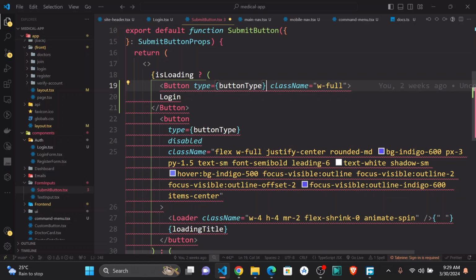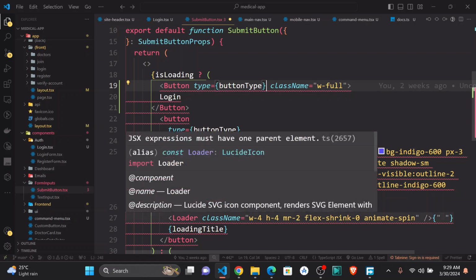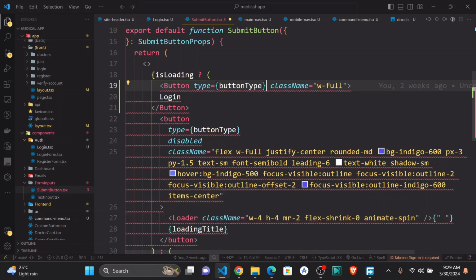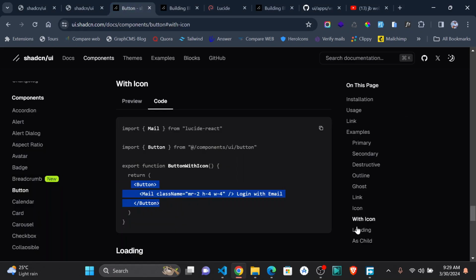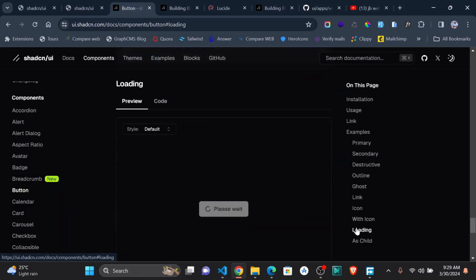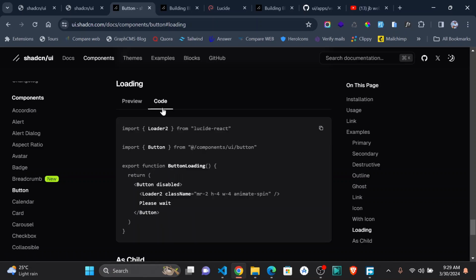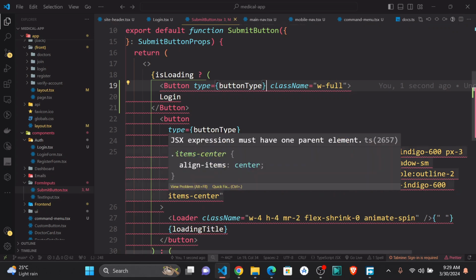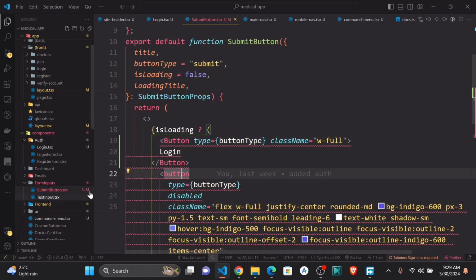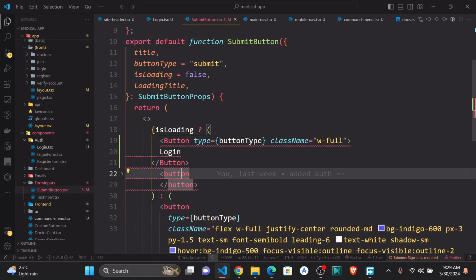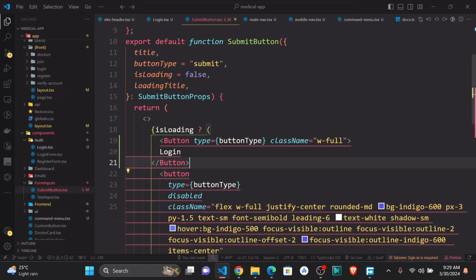Oh, so this one is the loader, the one for the loading. I think they already have a loading button. If you go to shadcn, there is a loading button, in this format. But I just use this because this is really nice, very easy. Just add this. So just for the loading state, which is this one, let's just replace it with this.